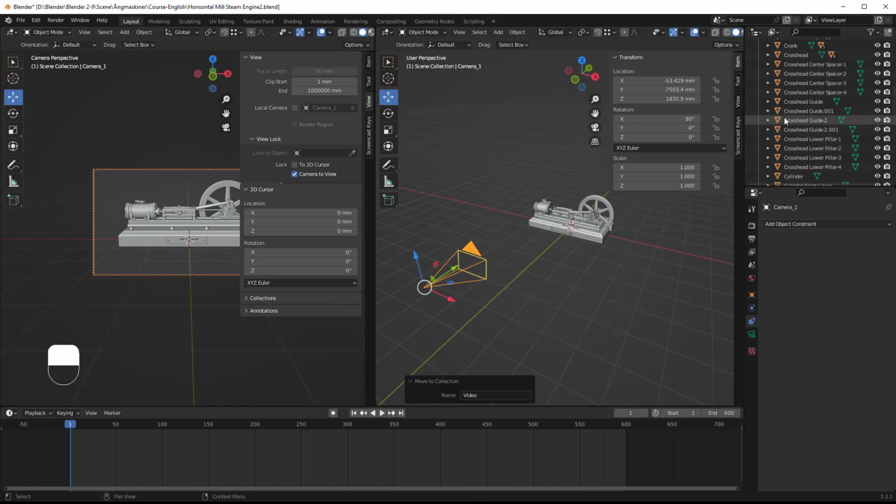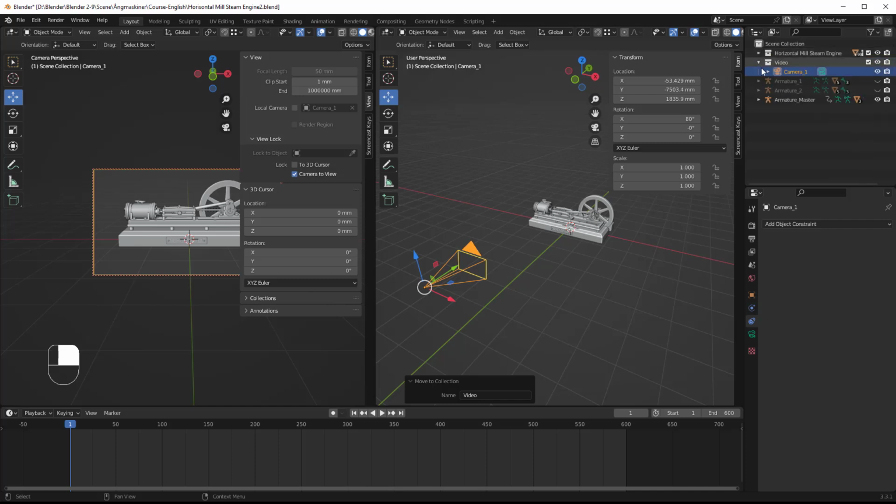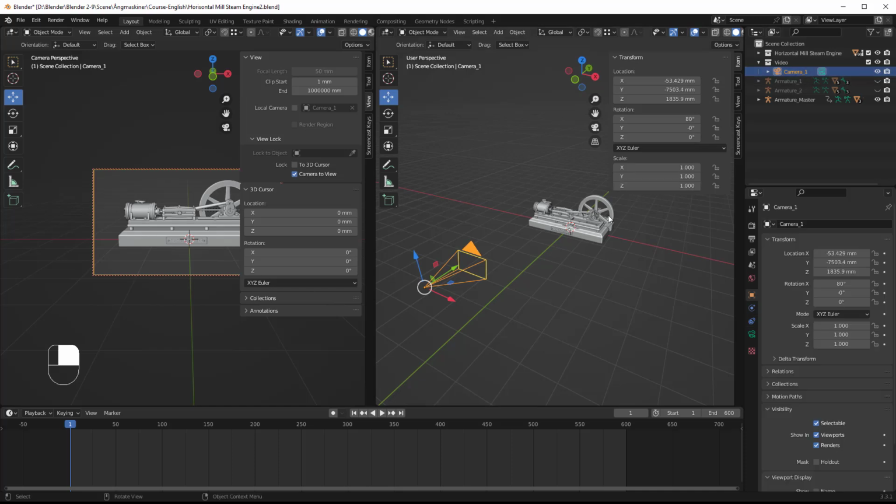So now I can collapse this collection here, like so. So now we have two collections, video and the Steam engine. And then we are going to animate this camera.